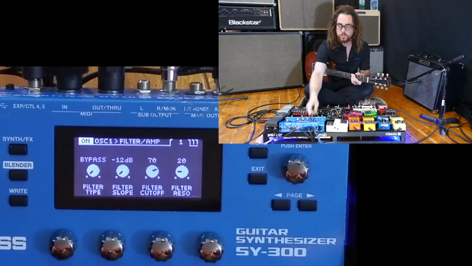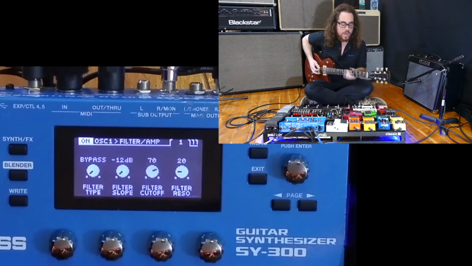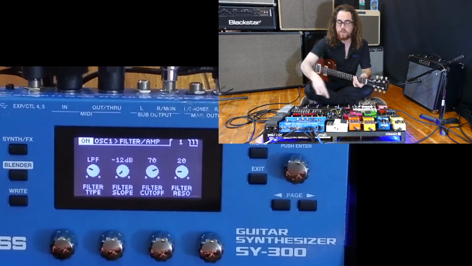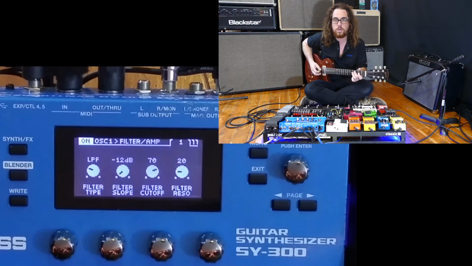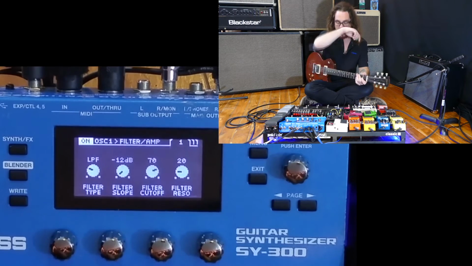So for example, here's the sound. I'm using a triangle wave. Here's the sound with the filter bypassed. Here's what happens when I add an LPF with just the settings that are turned on. Alright, so that's what the LPF does.